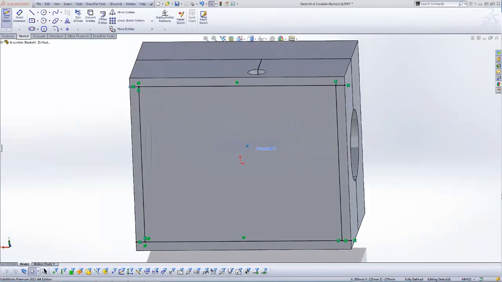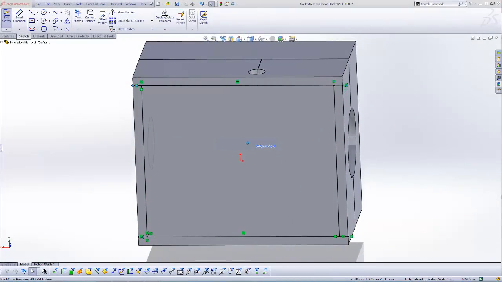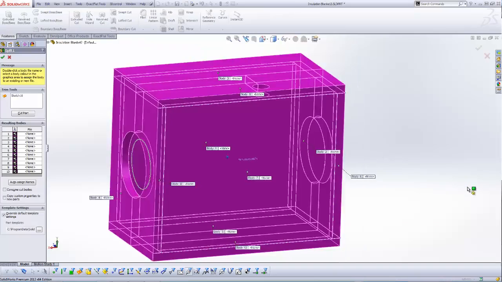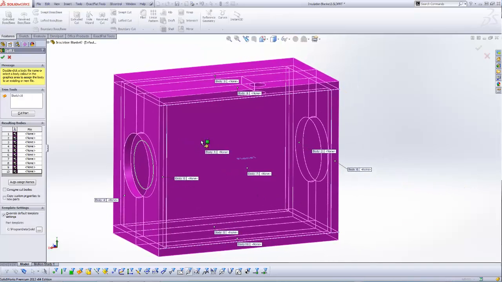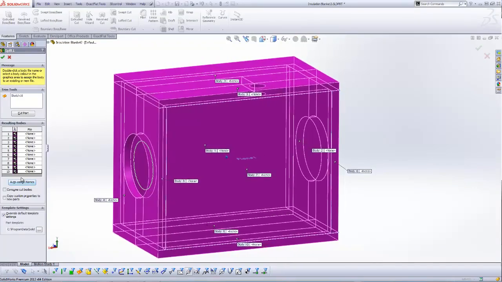Here we've sketched the butt joints for our insulation panels. We'll use this sketch in a splitting feature next. Here we're using a split feature to split the main valve body into 10 separate panels.